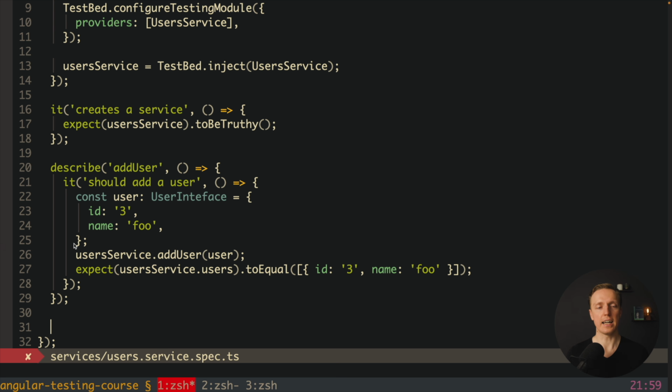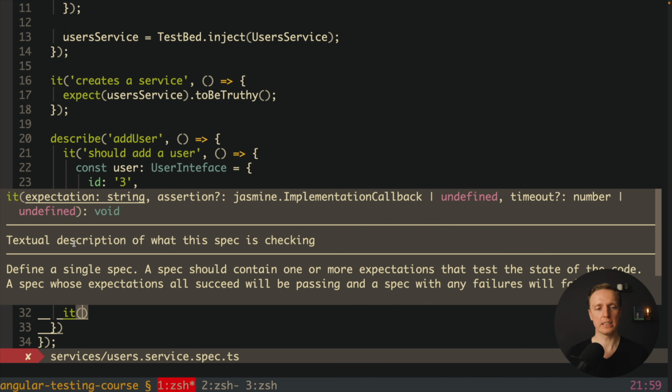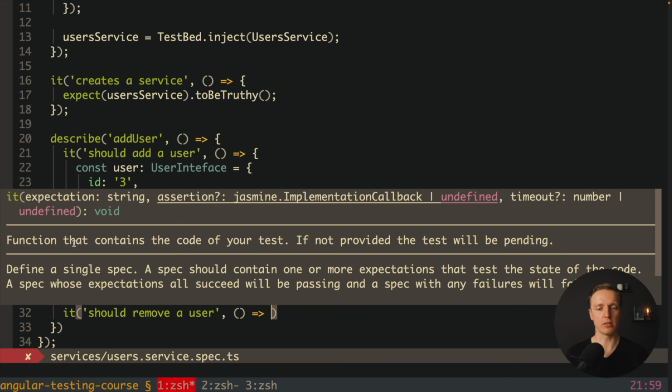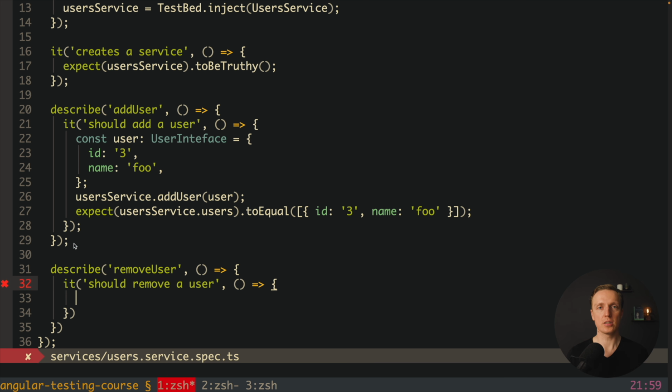Now let's test another method, and it will be removeUser. So here is our describe and removeUser, and we have our callback. And here we also have a test, and it should remove a user. So here we have our callback inside our test, and first of all, in order to remove a user, we must create a user inside our users array.